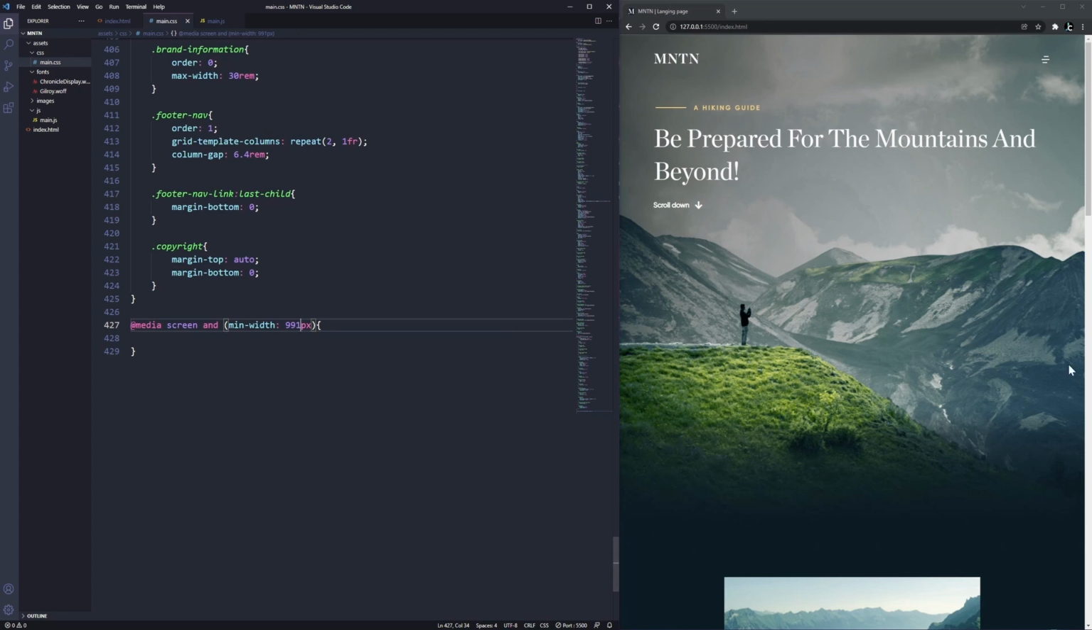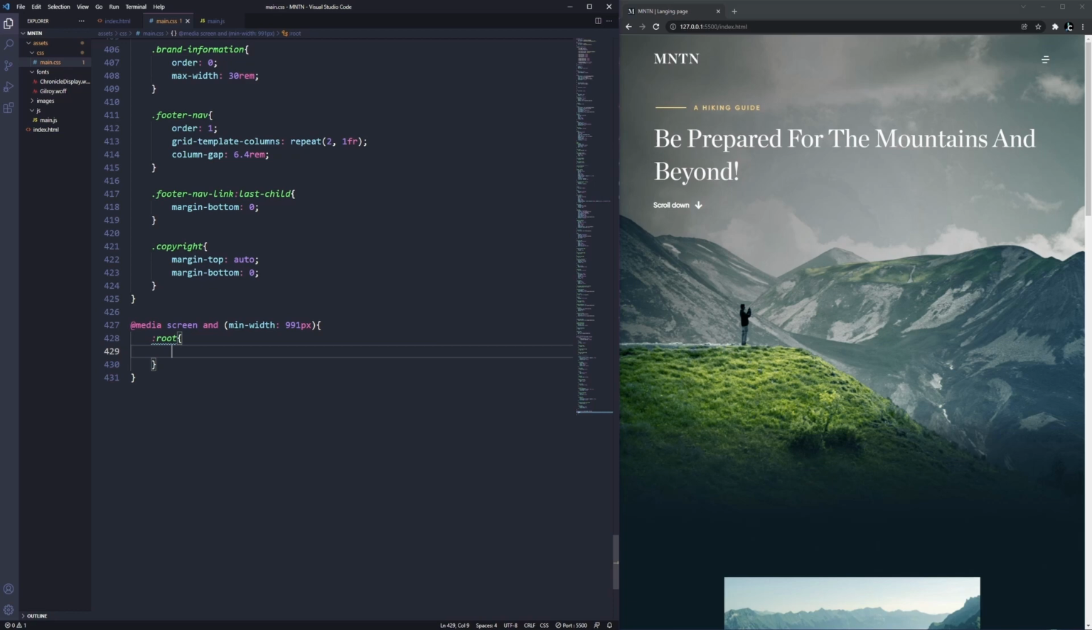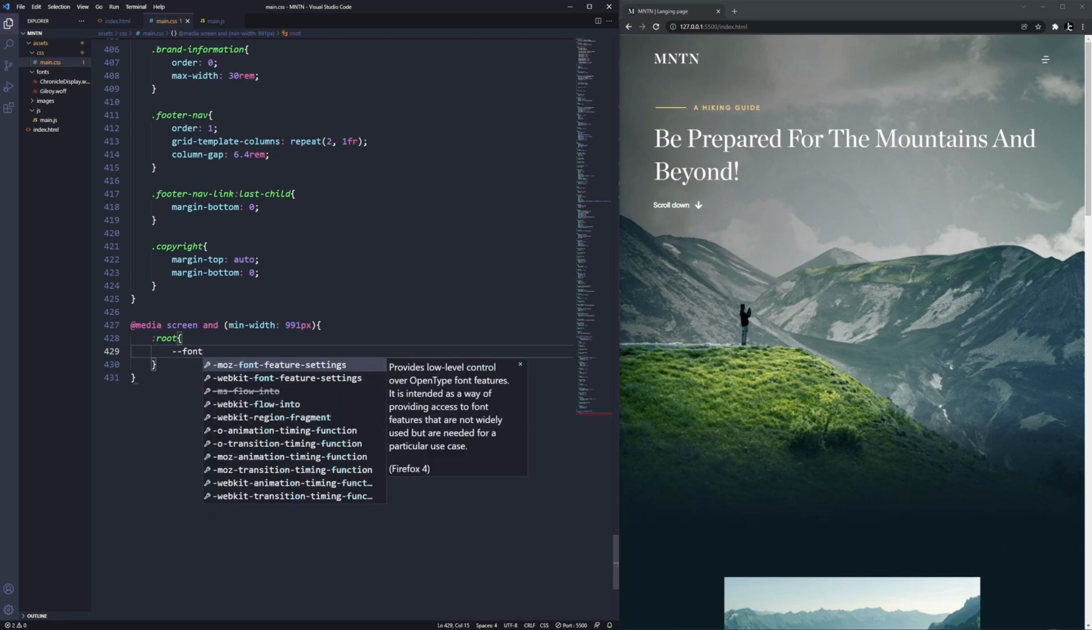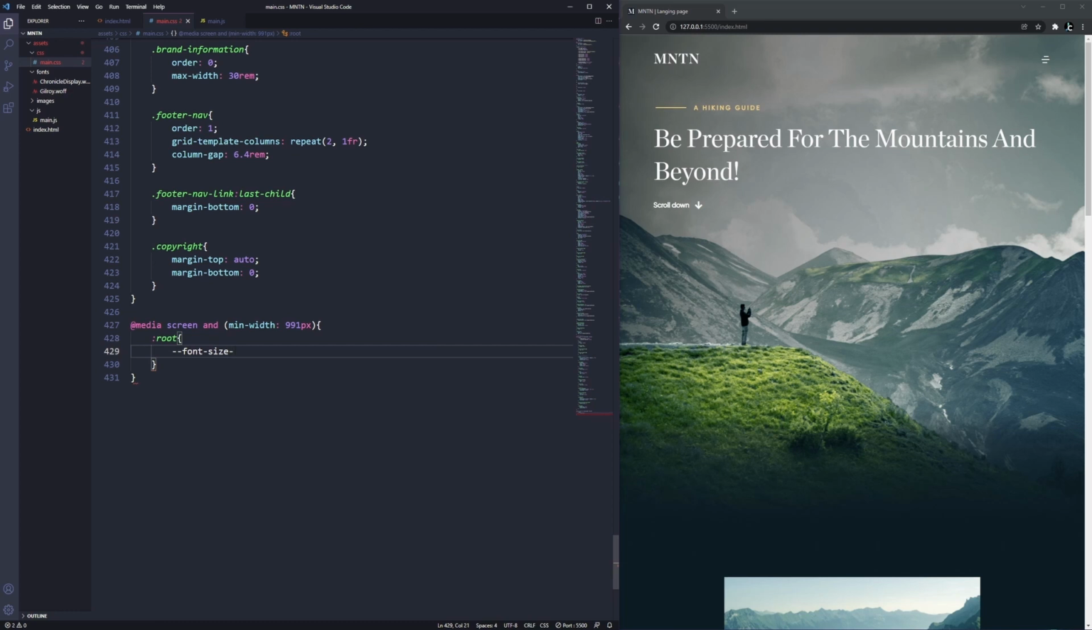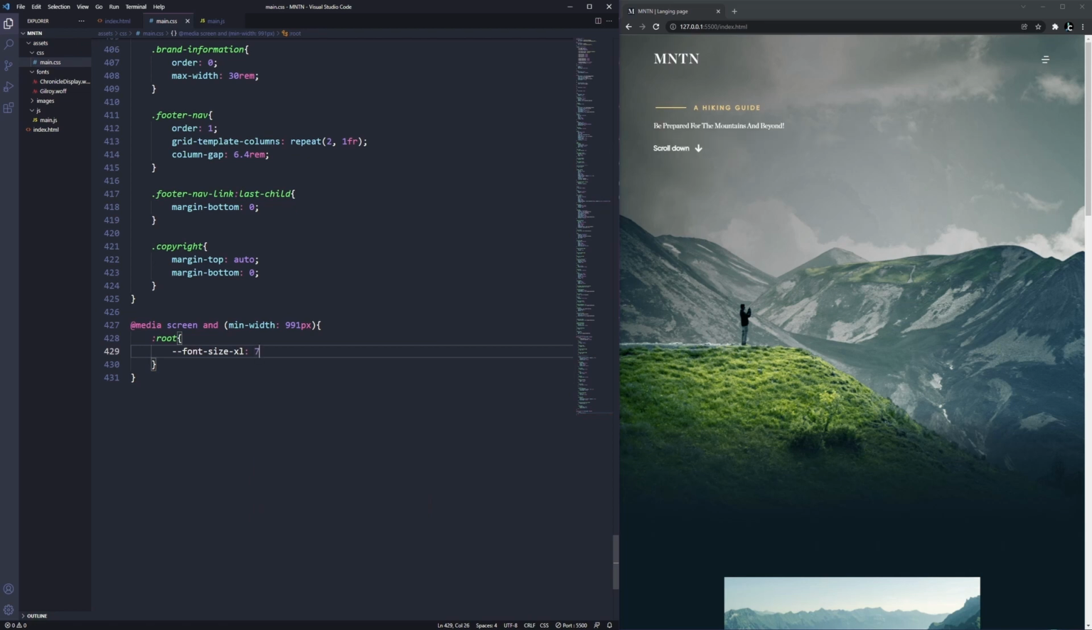And now the breakpoint that I'm looking for right here is going to be 991 pixels. Again, we are going to start by updating some of the root values here for the custom properties, which again, in this situation is just going to be the font size XL. And I keep forgetting. So 7.5 rem.